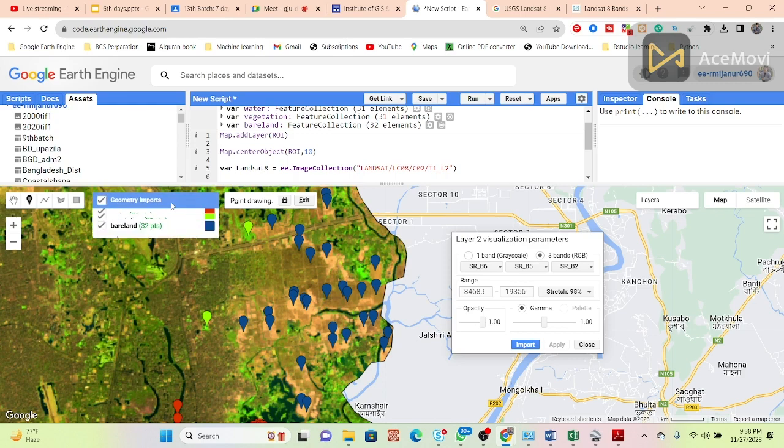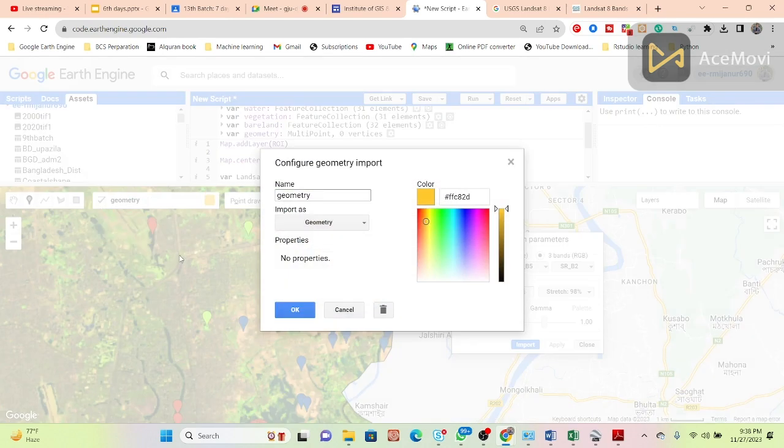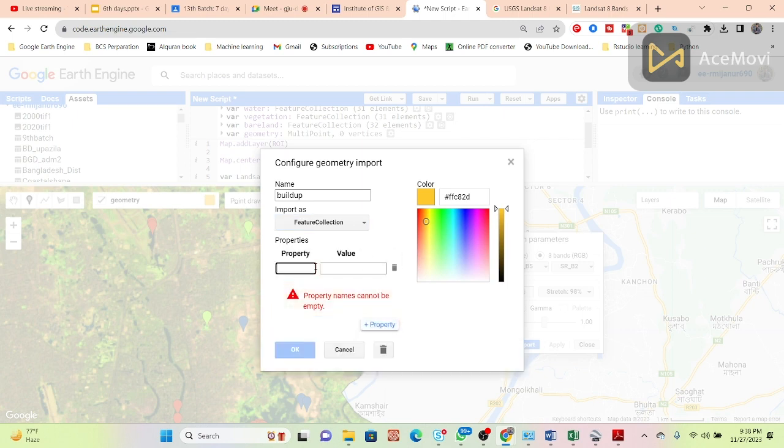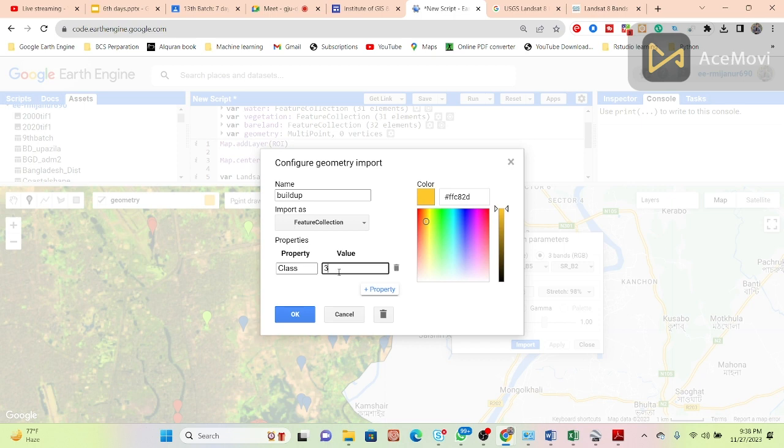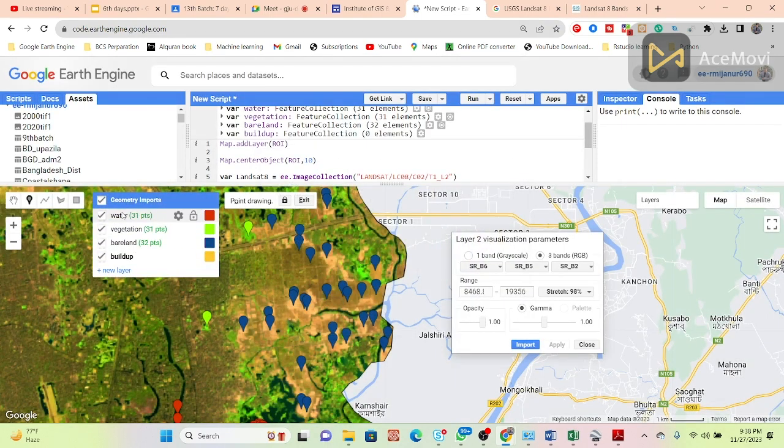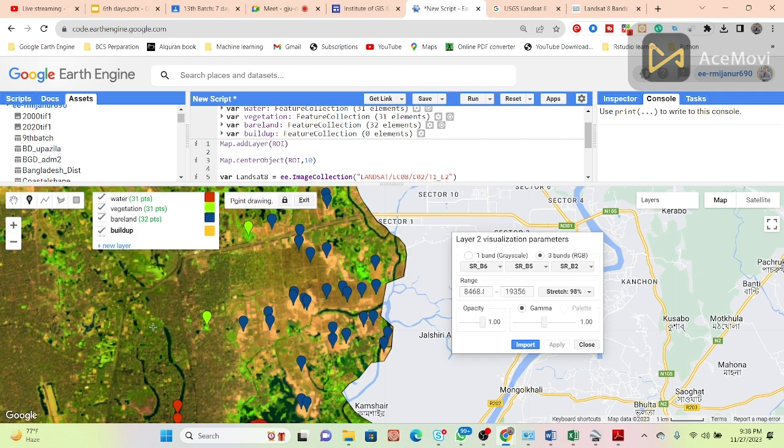After that, suppose I take the training points for the built-up area. So click on here again, and then suppose I put here built-up and take the feature collection, and put here the class and the value. So this time it is 0, 1, 2, 3. Okay. So now you can see the built-up area; select the built-up area and take the training points from the built-up.